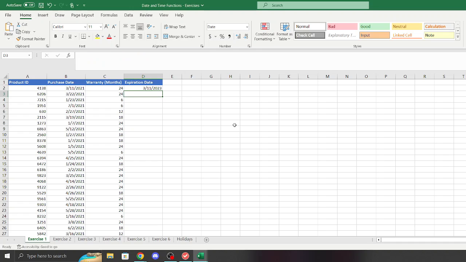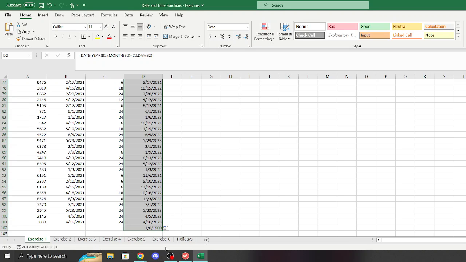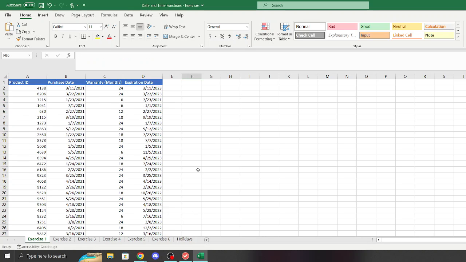Go ahead and click enter and look at that. Now we're getting 24 months away. You can drag and drop all of them in, and you have a perfect expiration date column. So yeah, that is basically for date.